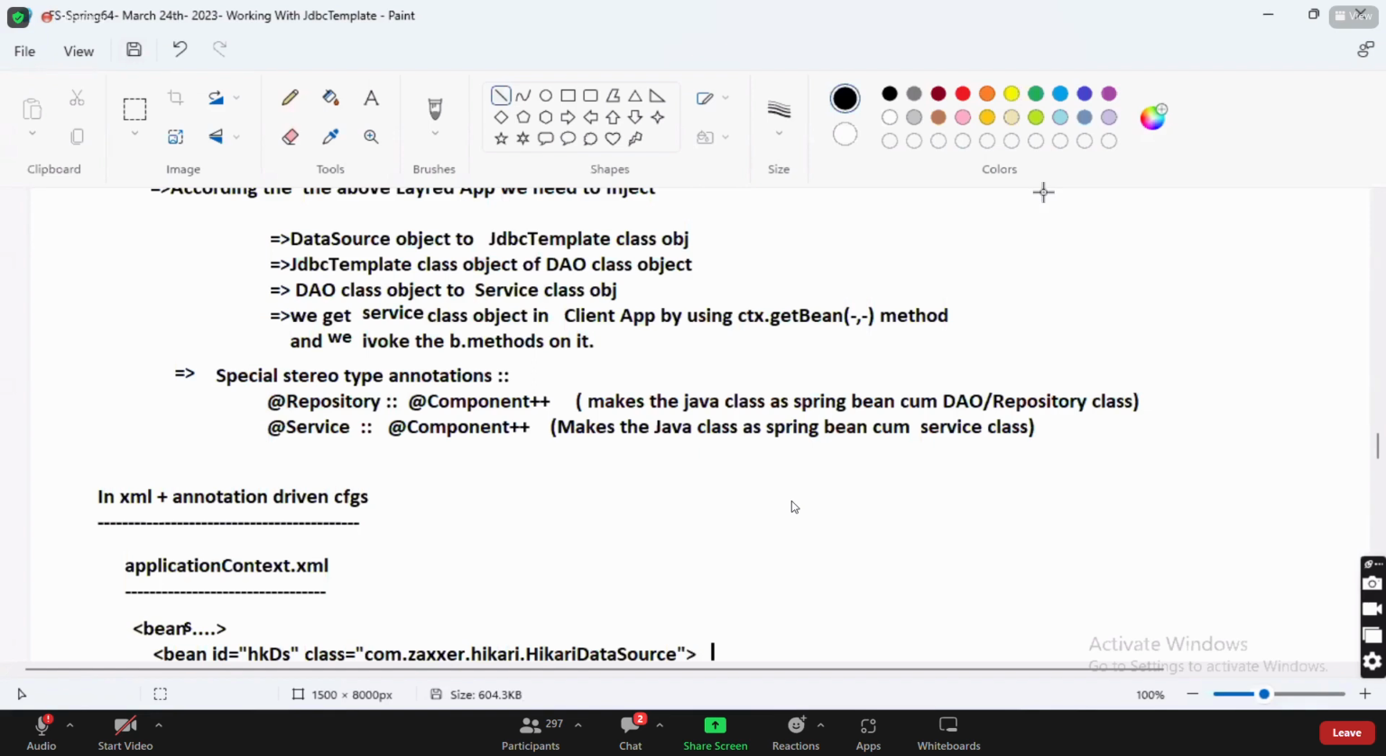To interact with the database, for every request we try to take a separate connection. For every interaction, we try to take a separate connection. Whether you interact with one table or ten tables, we take a separate connection for every interaction.